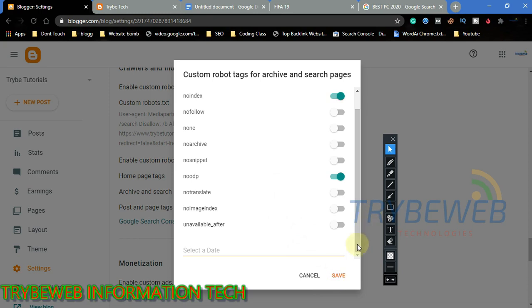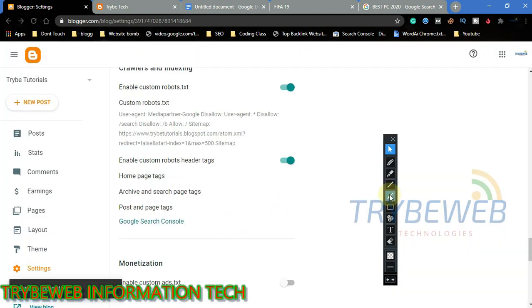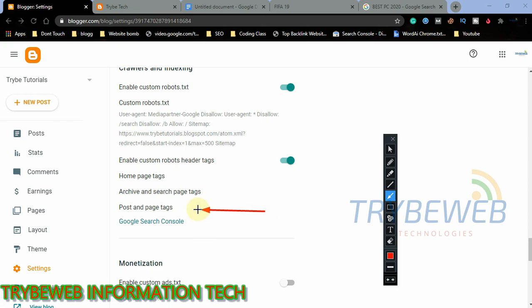And after loading, man, this is getting slow. Okay, now the last part of the robot tag is this post and pages tags.